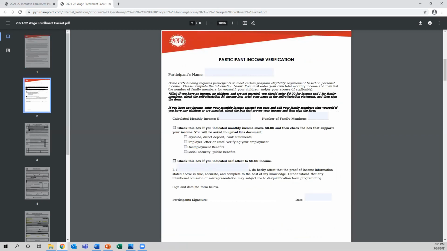Now on to the next document, the participant income verification form. Start by entering your legal name, then calculate your monthly income, and then identify your family size. Note, this is only regarding youth income and not family or parental guardians. If you, the youth, have no job, you are not married, and have no children, then your income will be $0 and the number of family members will be 1 respectively.